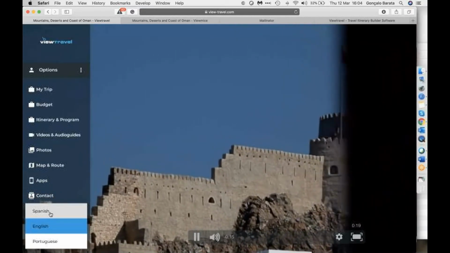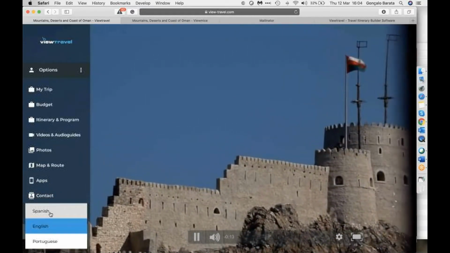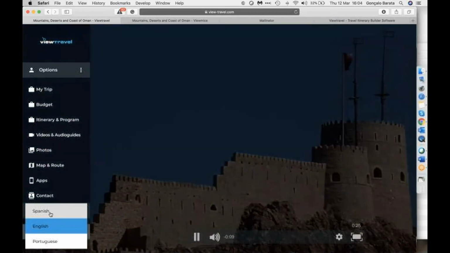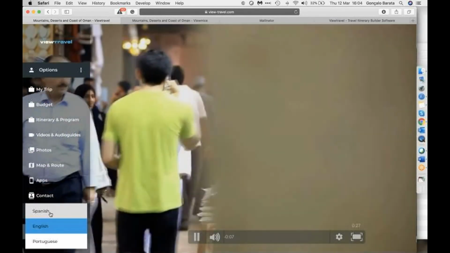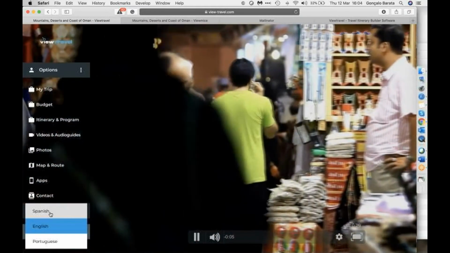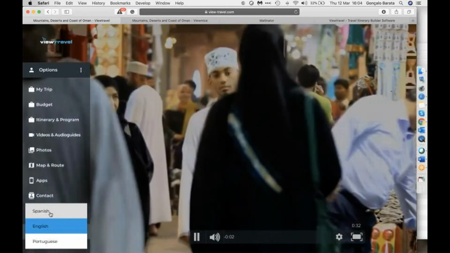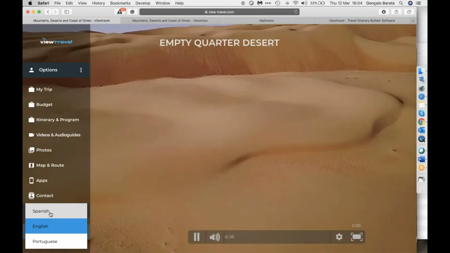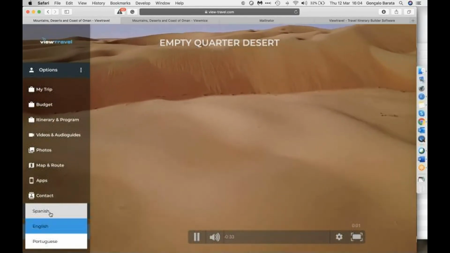Now, let's start this presentation by running through these different options that you see on the screen. Then what I'm going to do is show you how you are able to create this particular video view that you are seeing on the screen. And then I will show you the differences between Viewtravel, ViewMice, and ViewTour.